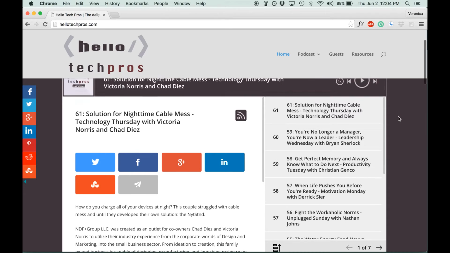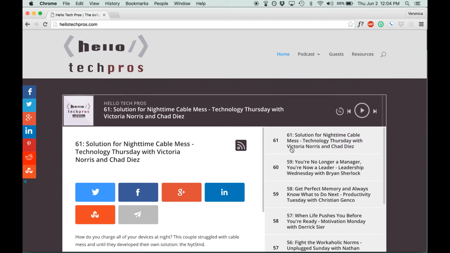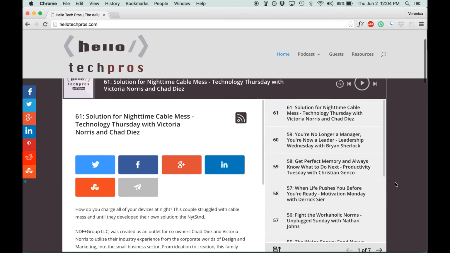Something else that drives me nuts is your numbering here is off by one. Except for this one is 61 and 61, so I have a feeling that you may be misnumbered. Take a look at this, because your numbers are kind of off and that's confusing.